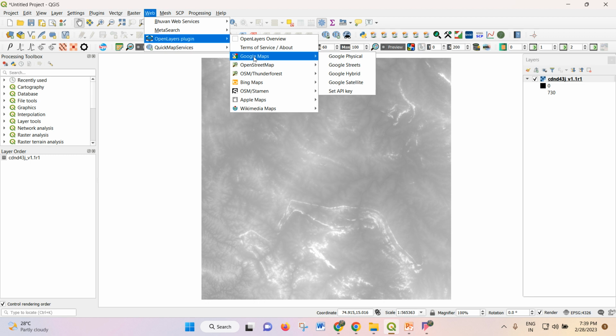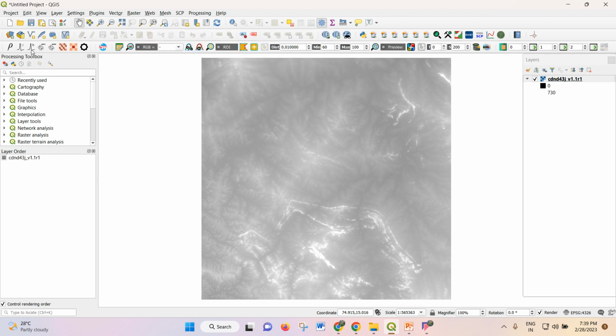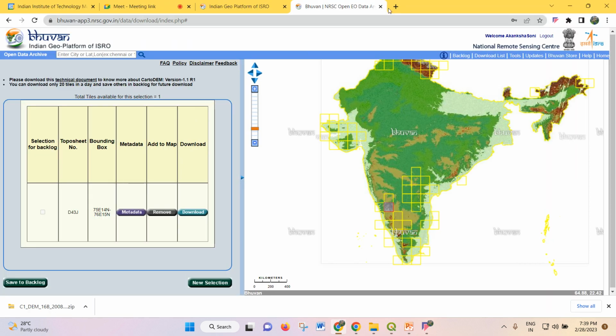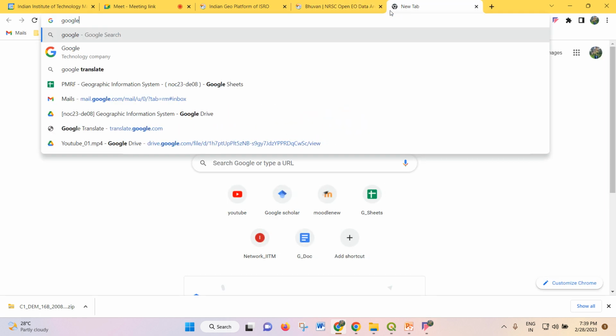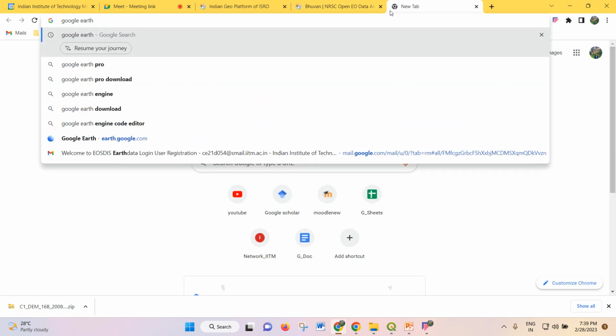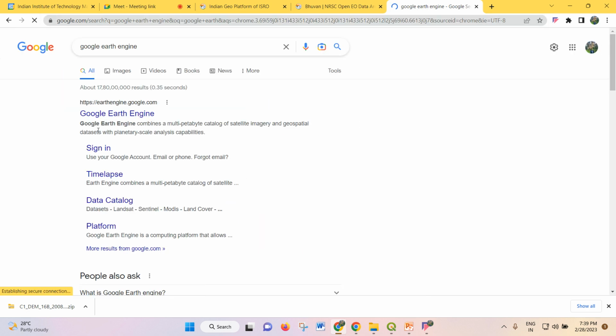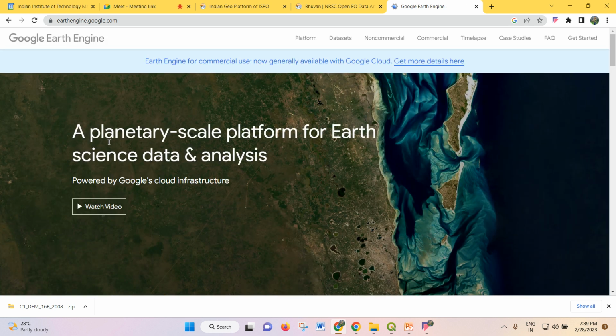So I want to see the Google satellite imagery in my map. This I have added in my QGIS, so you need to know how to add it. For adding any satellite imagery in your QGIS directly, without going to the web page like I have gone to Bhuvan, I can go through Google Earth also. I will show you Google Earth Engine. There also you have to sign in.